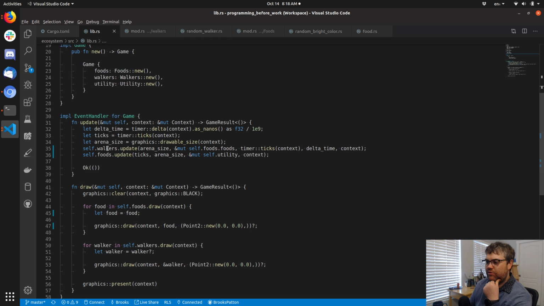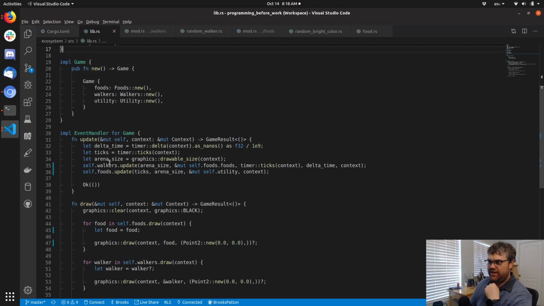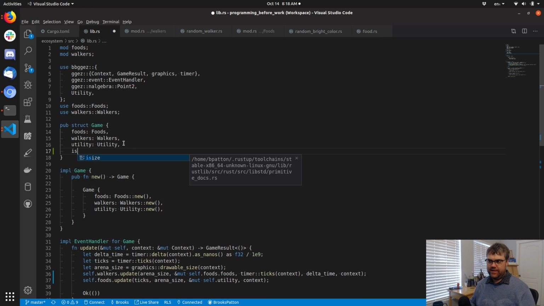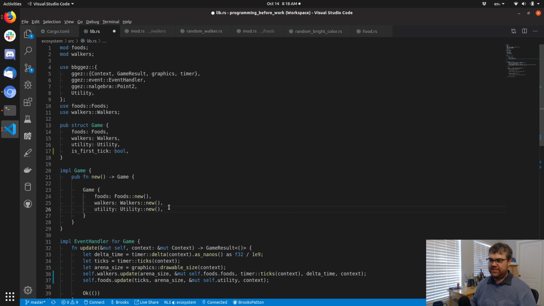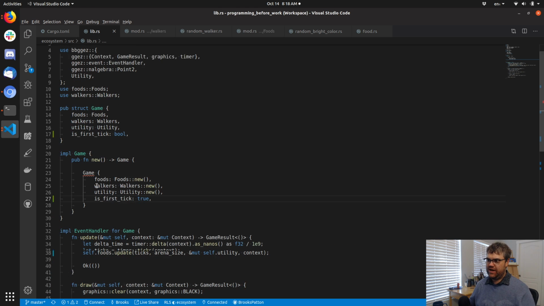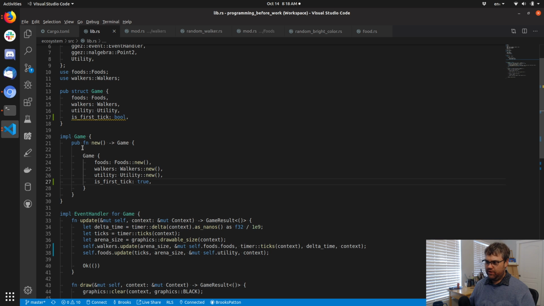Okay, so I want to run off of the library, if I can, on the first tick. Unfortunately, the way I've got this set up, I need to store is_first_tick in the struct. This is a Boolean, and we'll set this to true. The only reason I need to do this is because in my library, we're not getting the context of the game right away.